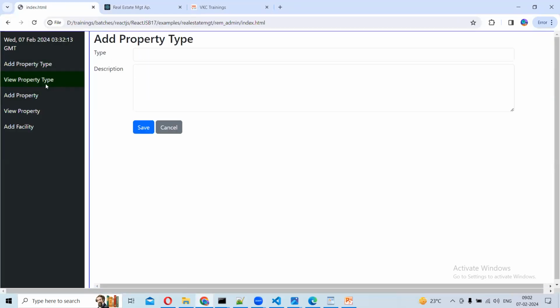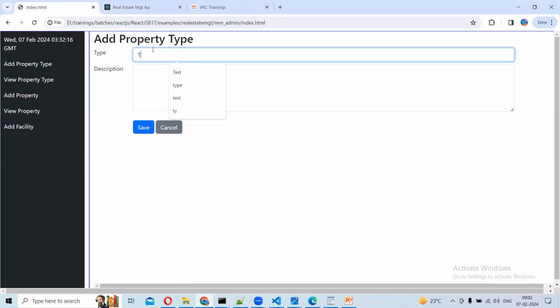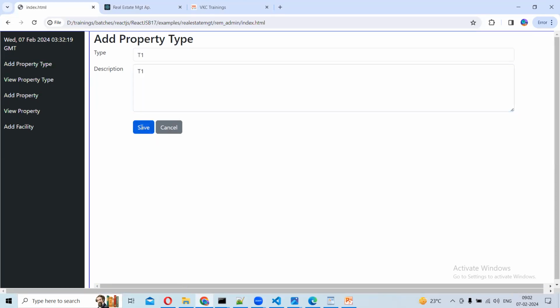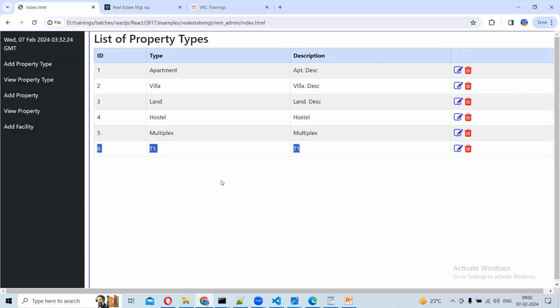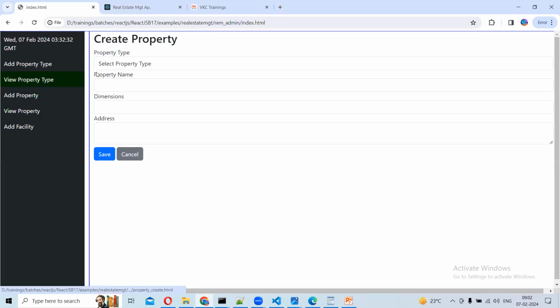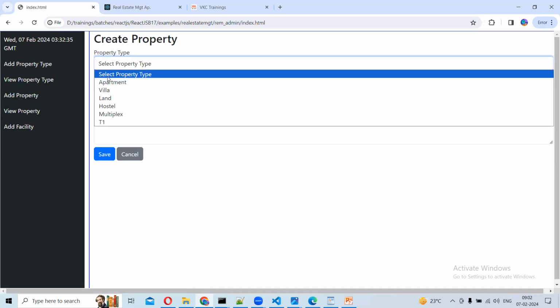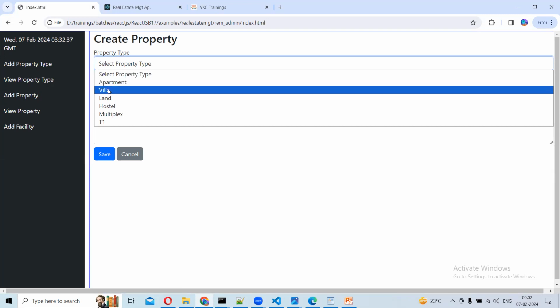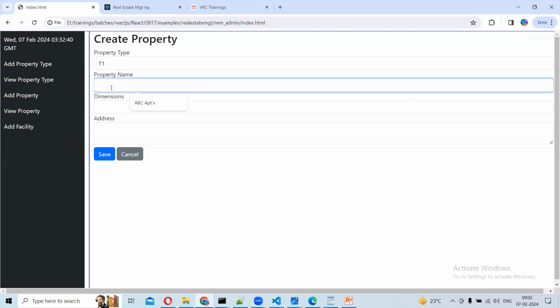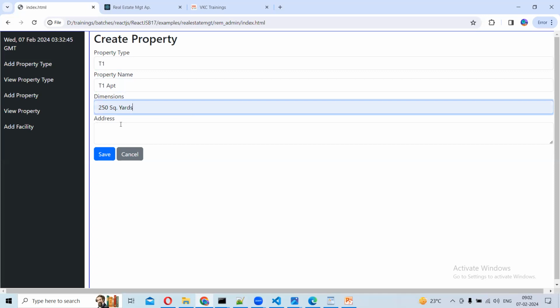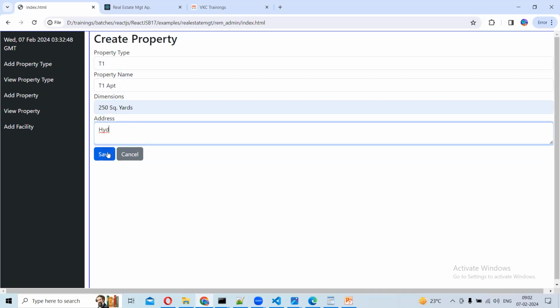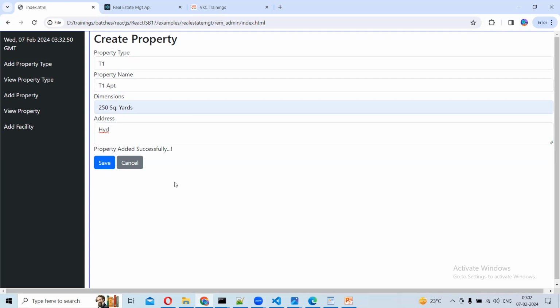For example, property type. T1 is my property type, test one. Let me save it. Property added successfully. Can I see that added property? Yes. One end-to-end CRUD operation, it involves all the technologies, all the functionality. Next, add the property. For what type of property are you adding? For apartment, you are going to create a property. For villas, for example, T1. T1 APT, dimensions 250 square, just as an example. Let me save it. The property is also added successfully, correct?